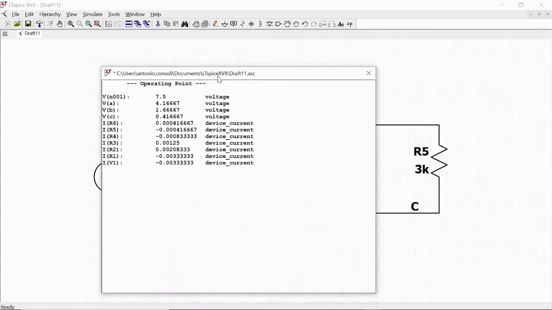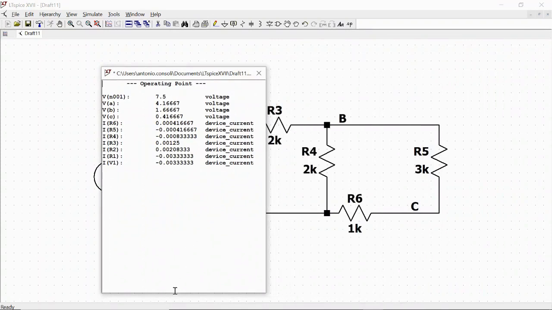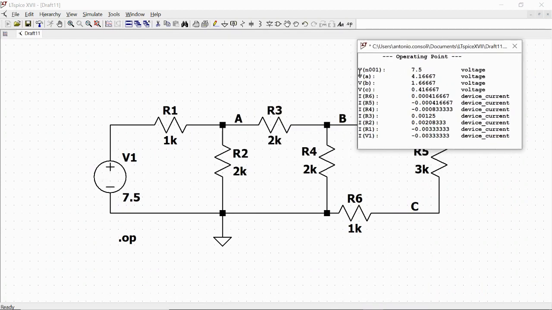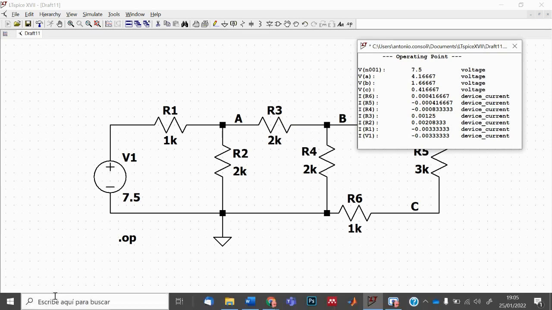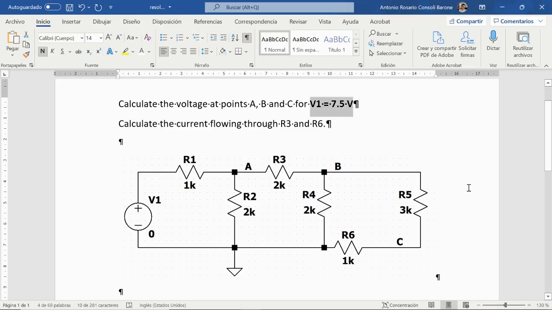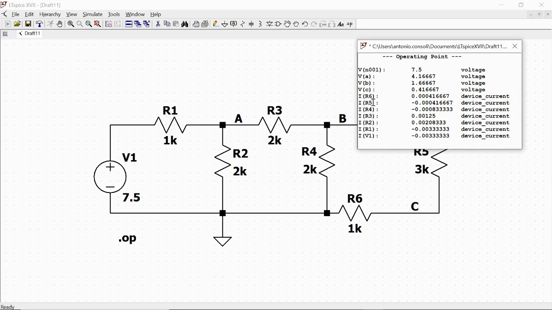And here we have the solution of our circuit. We have all the voltages and currents of the circuit. V, the voltage at node 1, which is this one. If we select the schematic, we will see here that this is the voltage at node 1. And then the voltage at A, 4.1667 volts, the voltage at B, the voltage at C, and the current flowing through all the resistors. In our case, we were interested in R3 and R6, if I remember. R3 and R6, yes, R3 and R6.